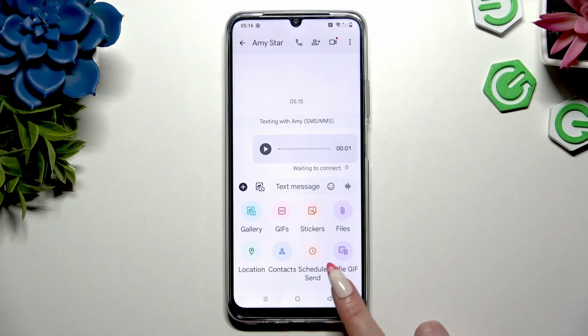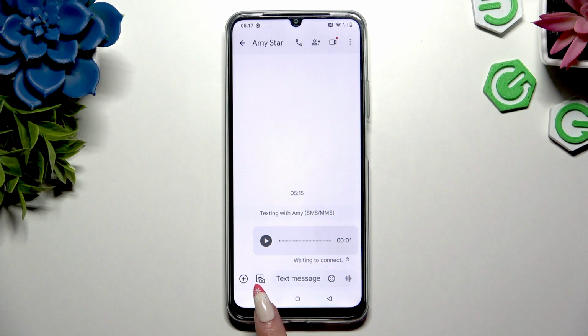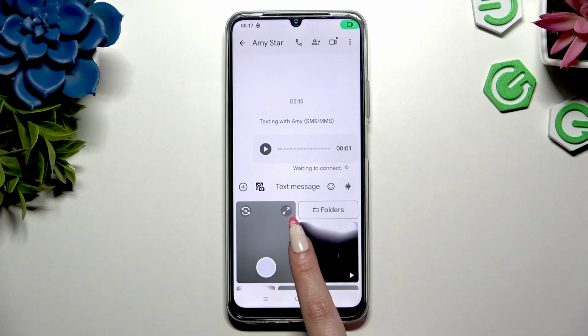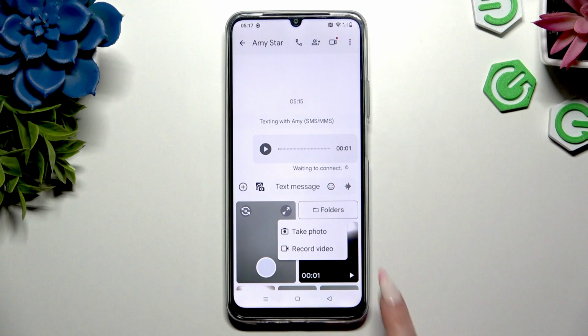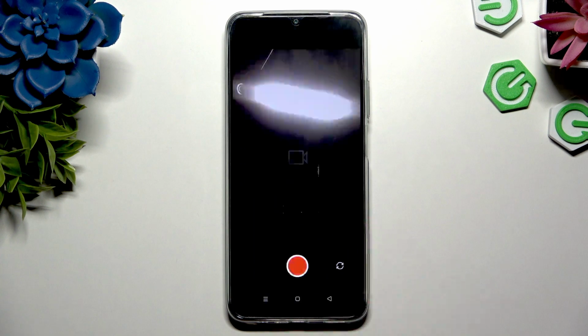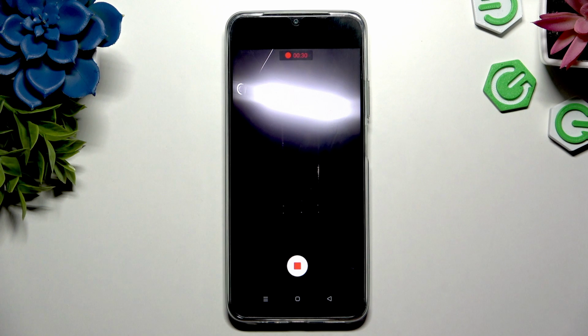If you want to add a video one, click on this icon of a camera and the photo. Tap on those two arrows next to folders and tap on record video. Then record it and add it thanks to this check mark.